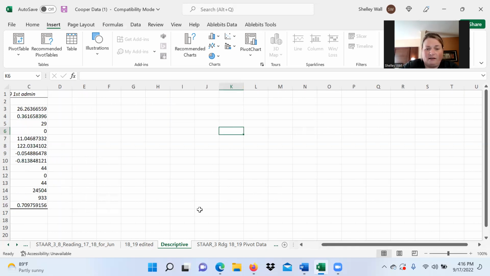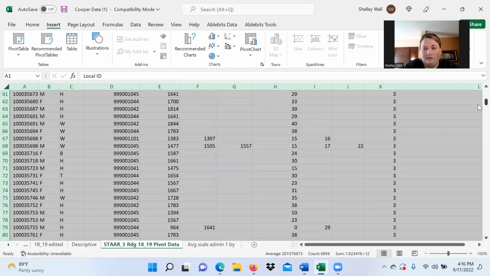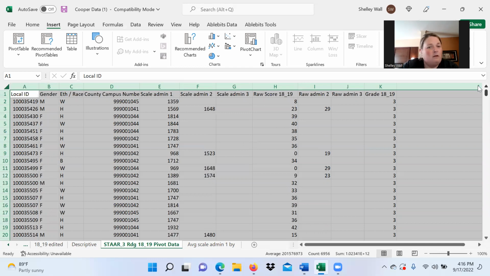And I also took this 1819 edited and created another tab and took out a little bit more, but as you can see, I text the column so I could separate scale scores based on administration, raw scores, that sort of thing. And rather than being grades 3 through 8, I just focused on third grade. You click here and highlight the table.